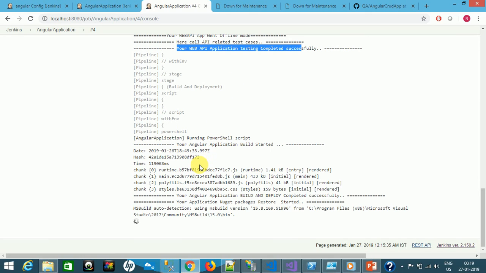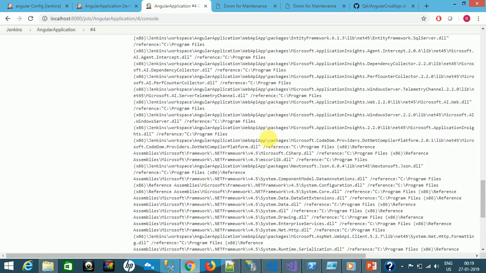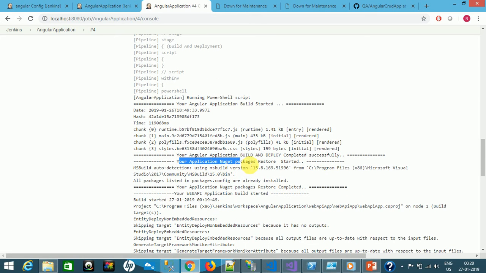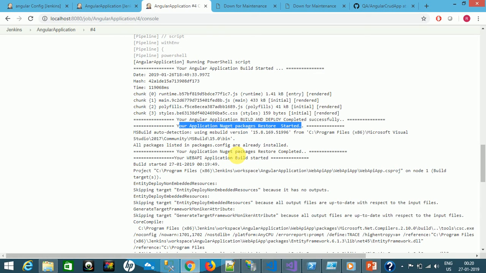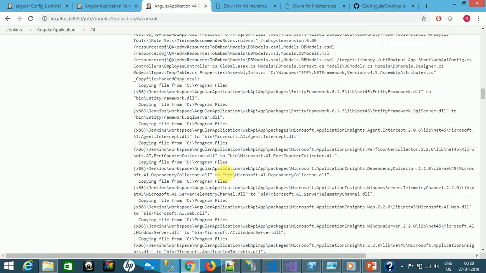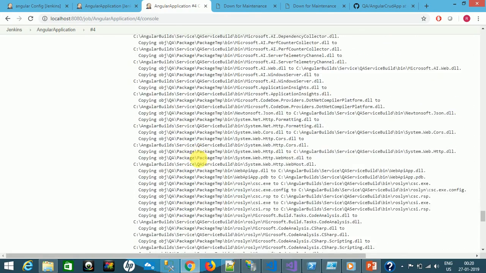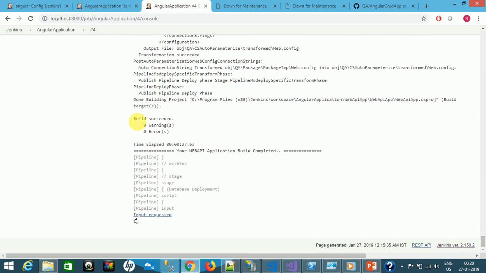Coming to build, see, your Angular build started. My Angular build is successful and deployed. After the Angular build succeeds, the Web API build is started. Before building the Web API service application, we need to restore the packages of that Web API application. My restore is already installed. After that, the Web API application build is started. This is my Web API build. If you put a comment like verbose false, you won't get this many logs. After Web API, see, my build is successful.